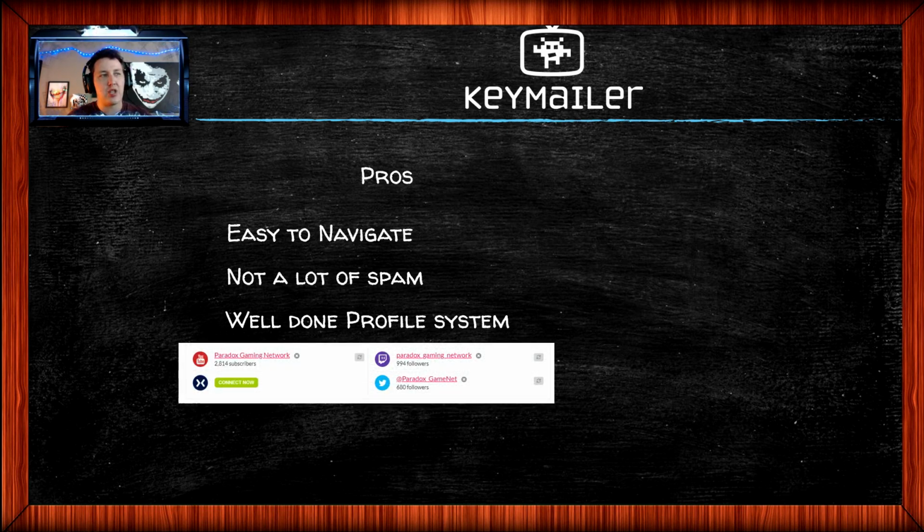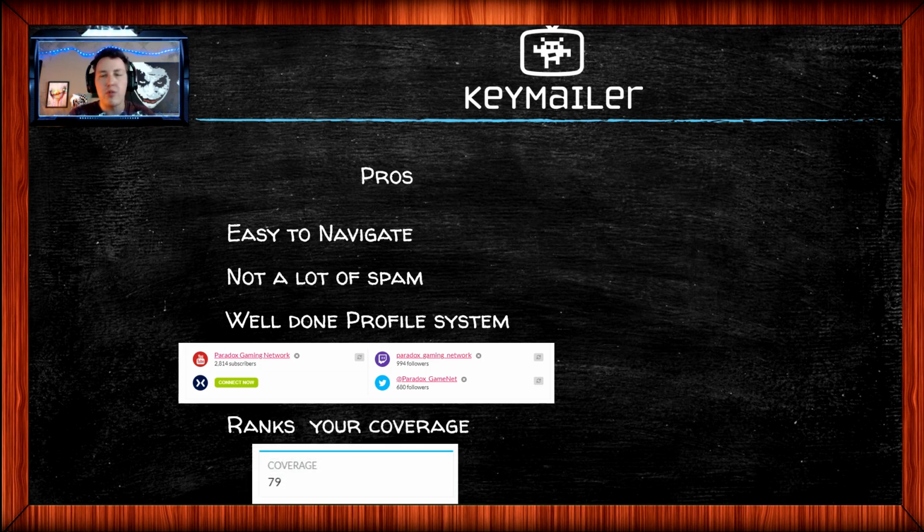It outright lets you see in a single snapshot where you're at with subscribers, followers, and Twitter followers. If you use Mixer, it's there as well. And then it ranks your coverage. As you cover more stuff, your coverage number goes up. Didn't take long for me to get up to where I'm at.